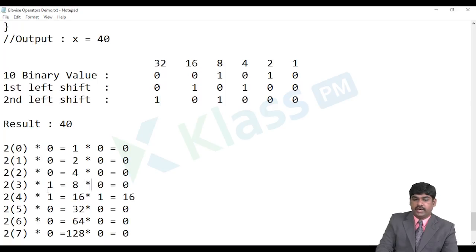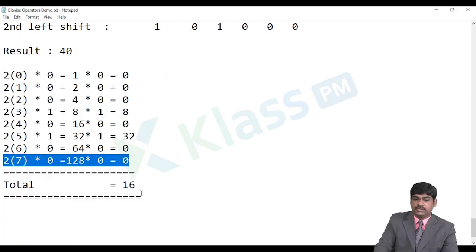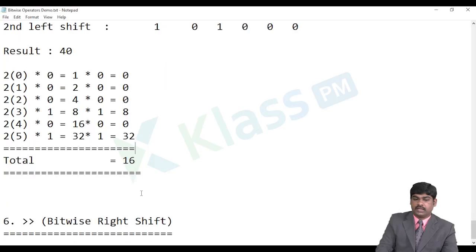You are getting 1. So 8 into 1 we are getting 8. Then 2 power 4 into 0, so you are getting 0. So 16 into 0 is 0. Then 2 power 5 into 1, 32 into 1, so you are getting 32. Then 2 power 6 is 0, 2 power 7 is also 0. As I haven't represented, let me remove this particular thing. Overall, you are getting the value called 40.